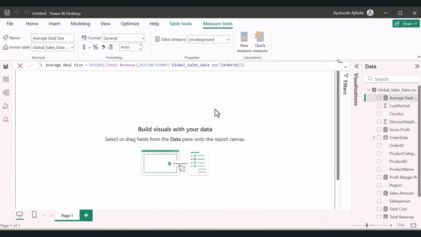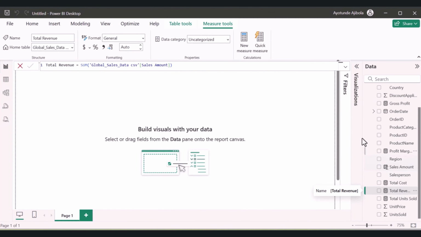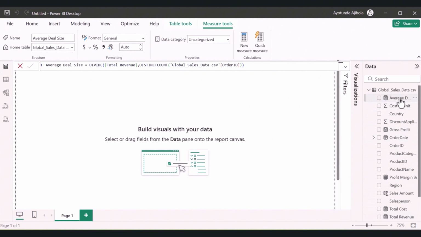Now let's quickly format these measures. I'm going to select the total revenue and the average deal size measure. So starting with the total revenue, change their format to currency with 2 decimal places. Do the same to the average deal size measure, which is somewhere around here. The format should be changed to currency and the decimal places should be increased to 2. Select profit margin percentage. Change the format type to percentage with 2 decimal places. This makes them easier to read.